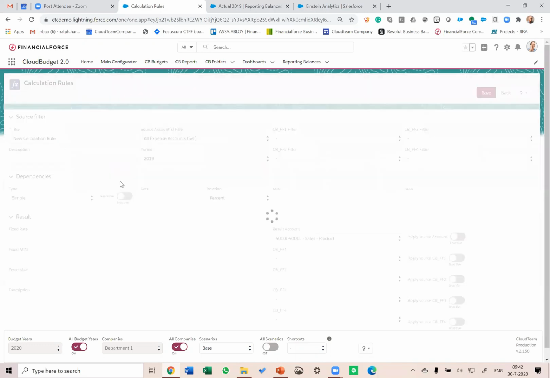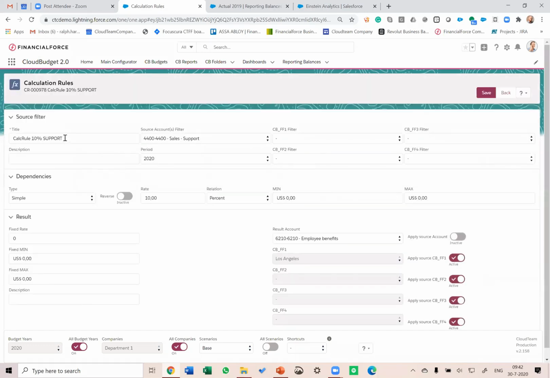One calculation rule, for example, is called 10% of support. Whenever you update an amount in the sales support general ledger account for this specific period, so you can also make them applicable for a year, you can see that if the percentage changed, then the system will calculate 10% of the balance and post the result into employee benefits. And if you want to update any of the Financial Force dimensions, it will automatically take over this filter.